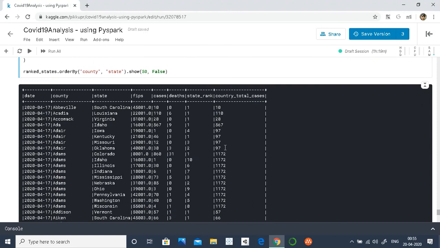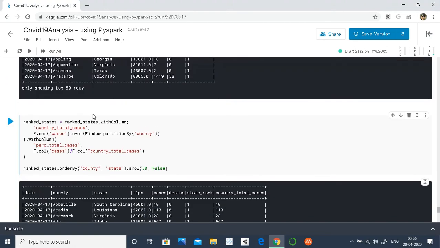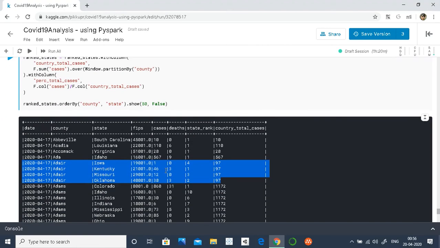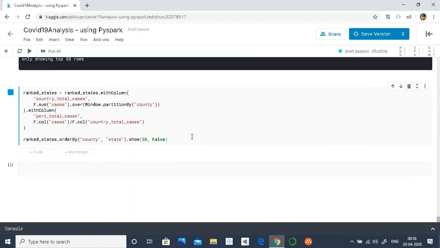Before I run that, as you can see, the total number of cases for Adair is 97, and they were populated across each state in Adair, which is Iowa, Kentucky, Missouri, Oklahoma. For all of them, 97 cases were populated. So now it gets easy to do a simple division, cases divided by total cases. In this case it will be 1 divided by 97. So let me print this out.